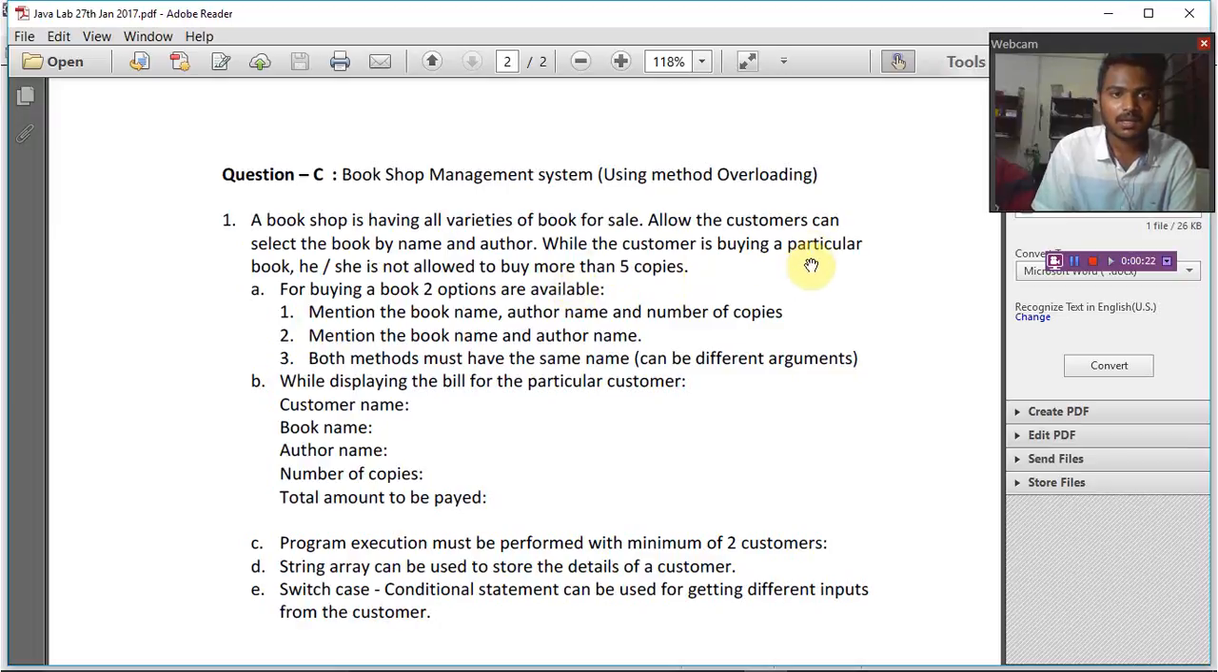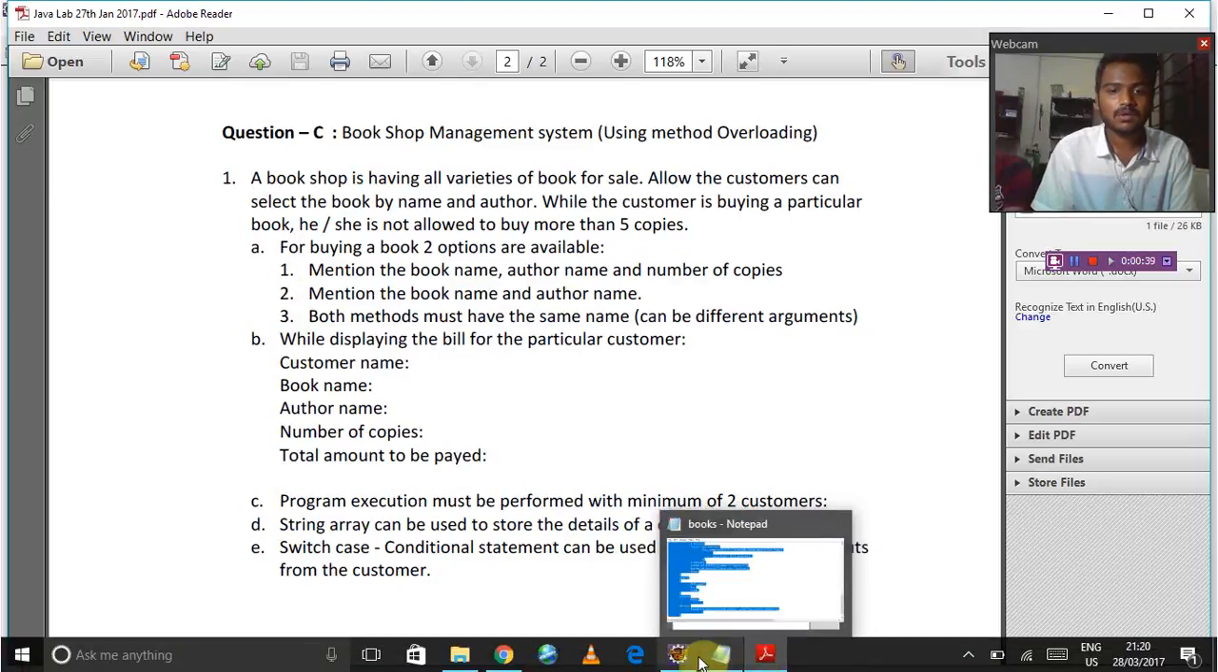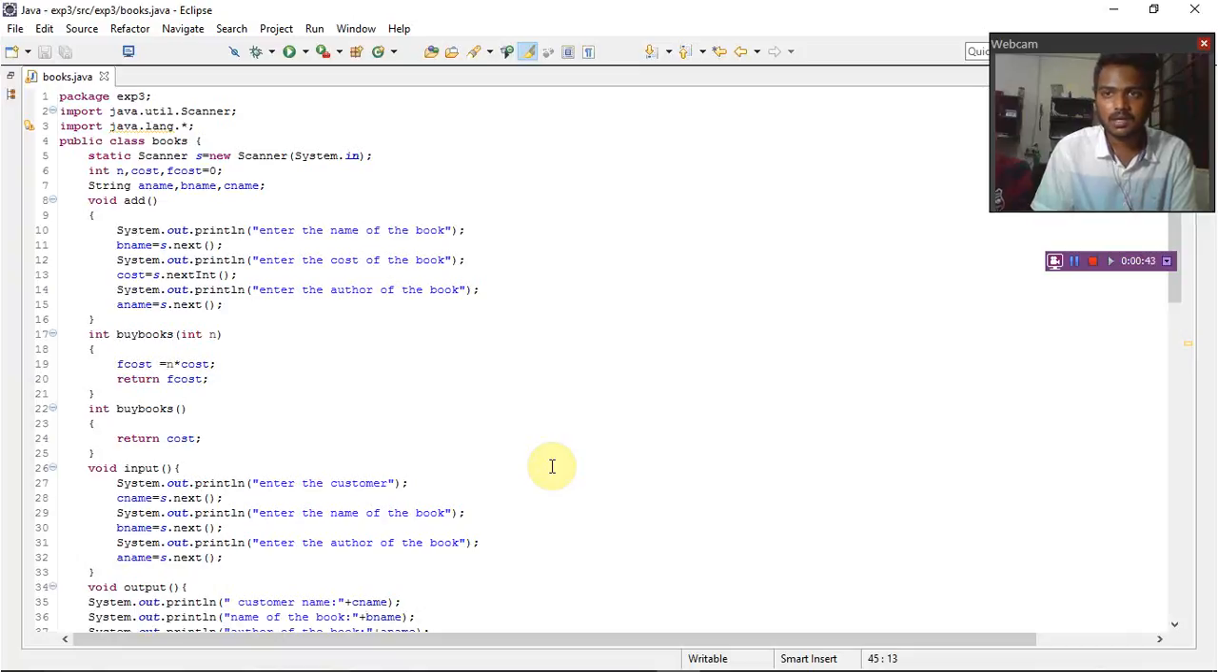While the customer is buying a particular book, the given scenarios are: program execution must be performed with a minimum of two customers. A string array can be used to store the details, and a switch case conditional statement can be used for getting different outputs for the customer. Actually, we need to perform this program using method overloading. Method overloading is creating the same name of the method but passing different arguments.